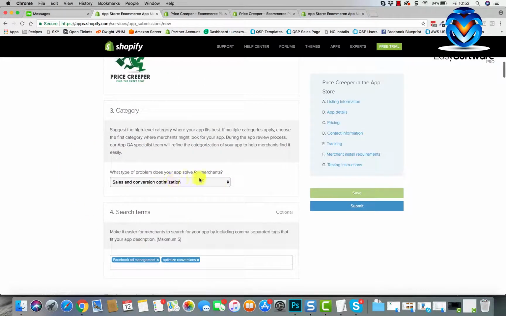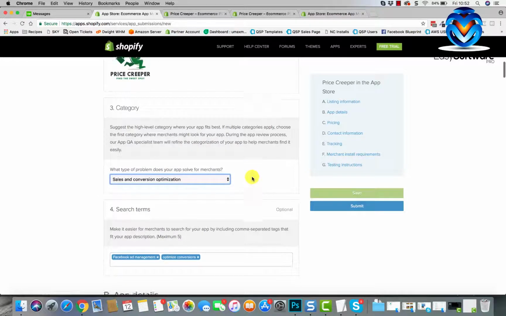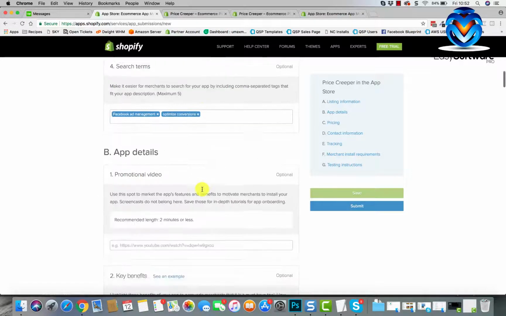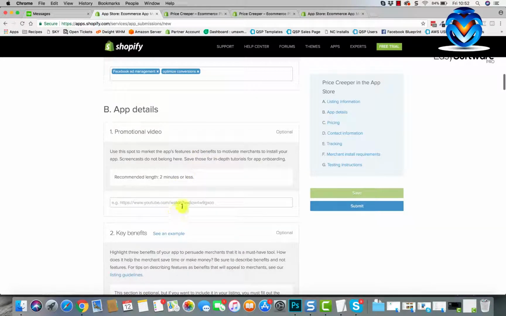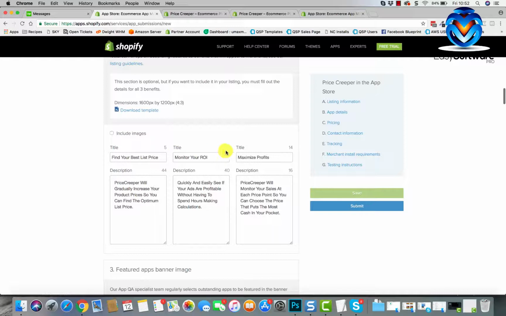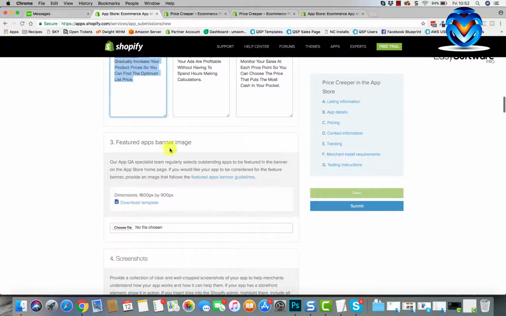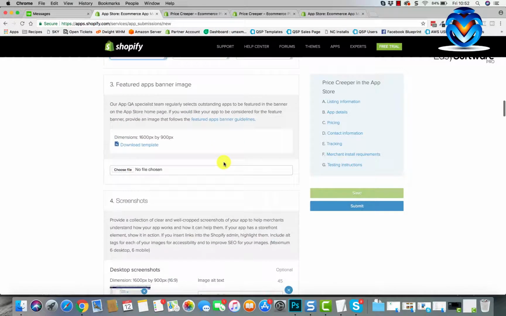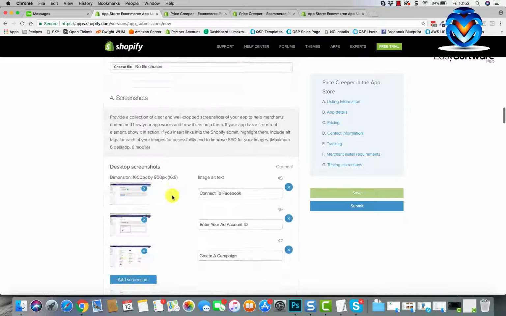Here we can choose a category beforehand. Here's tags. Here's your promo video, which is a YouTube URL. Key benefits. This is like the bullet points that we saw on the other one, except this time you can put a small description below those. Featured apps banner image. So this is the larger banner image. I haven't actually added that in yet.